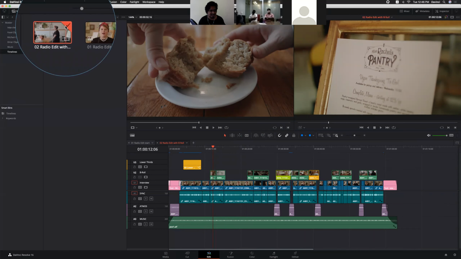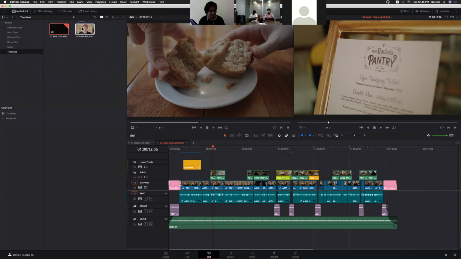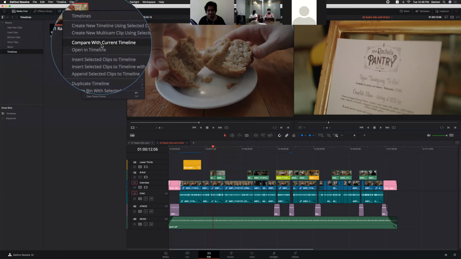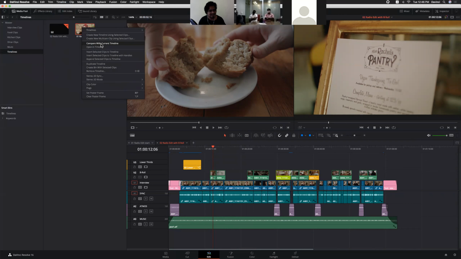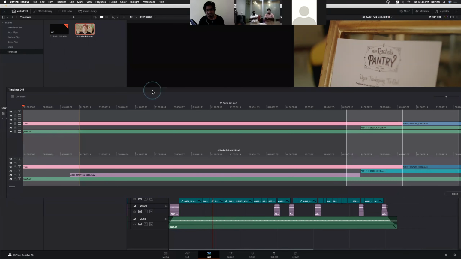See the tick mark, and I want to compare this timeline with this one. Simply right click. Here we have one option called compare with current timeline. Select this option. It will open up a new window. But it's somewhat difficult to see the difference, right?